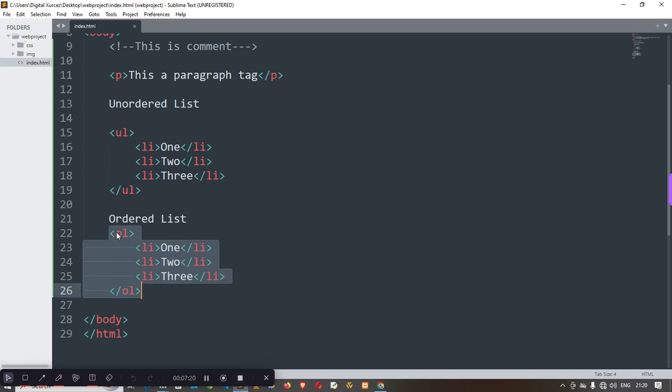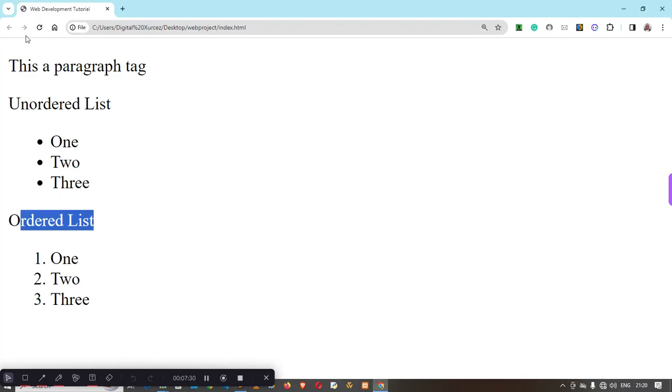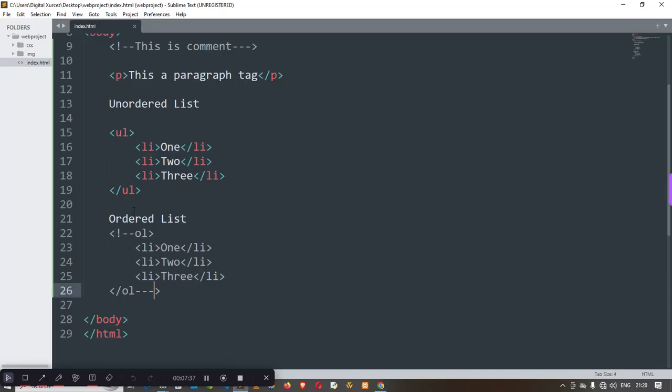So I'm just going to comment this out now, that is, disable it. Control S to save. Go back to your browser now and refresh. You can see that it is not appearing again.